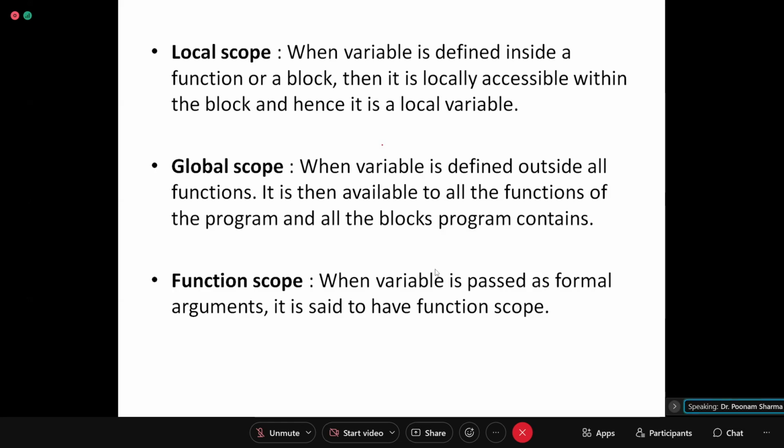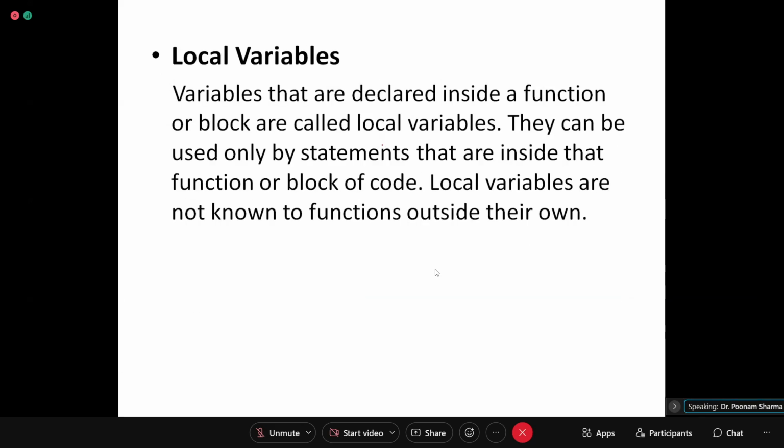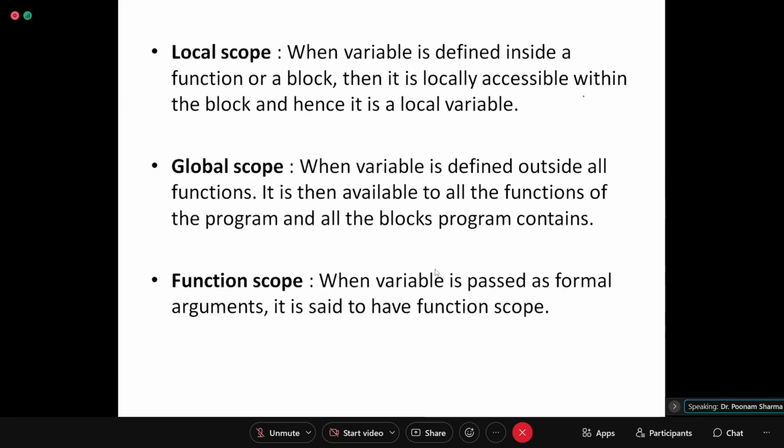First is local scope. When a variable is defined within a function or a block, then it is locally accessible within that block and hence it is known as a local variable. Here we are talking about the curly brackets, if you remember. If I define it equal to 0 within this curly bracket, then this is the local scope.